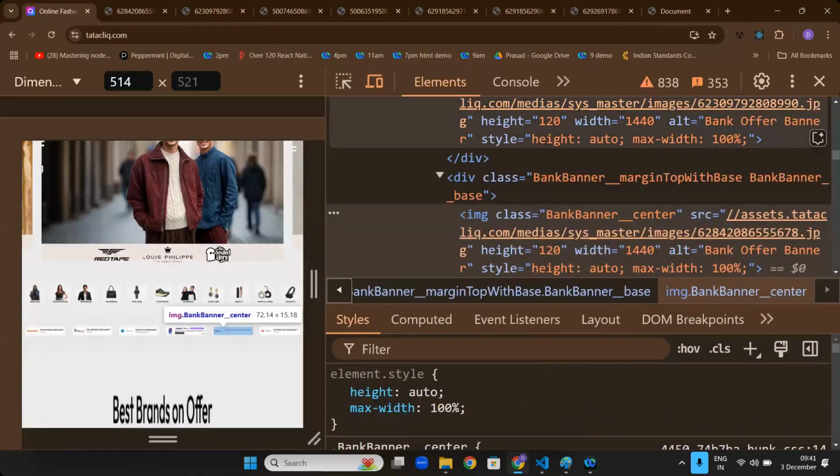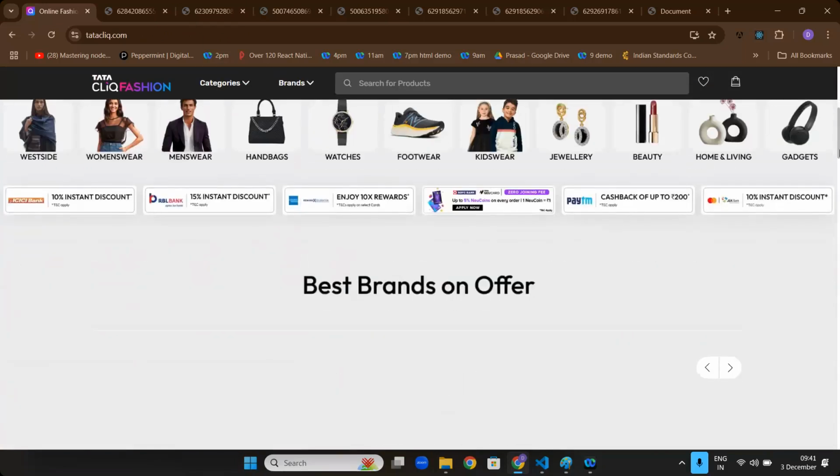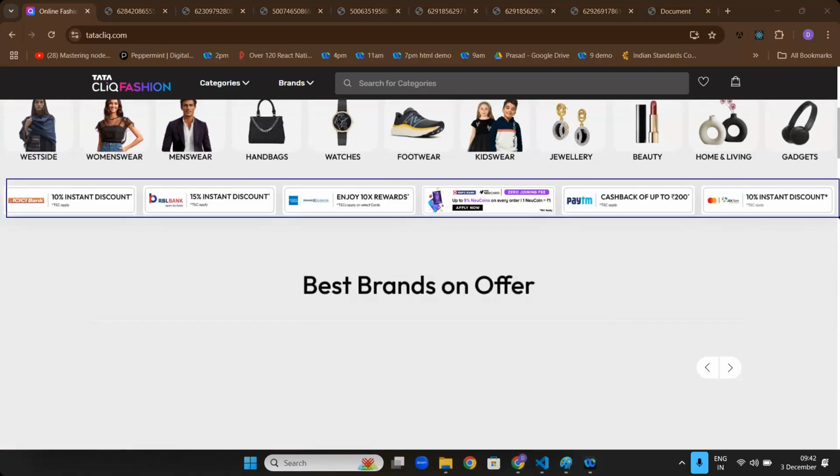Now take and observe the website. Can you create this section the same way I created the above section? Can you create this section? Is it display row or column? Row. Very simple, right? Okay, nice.